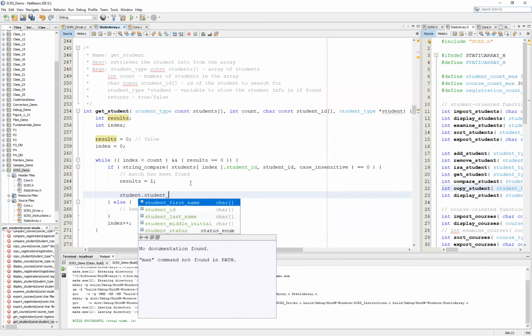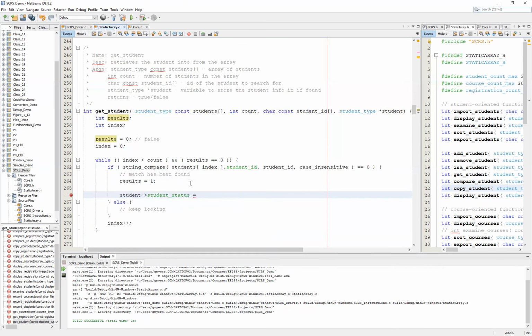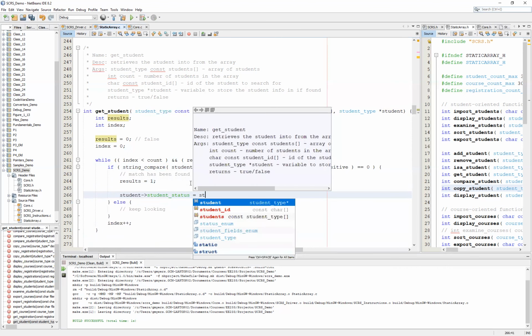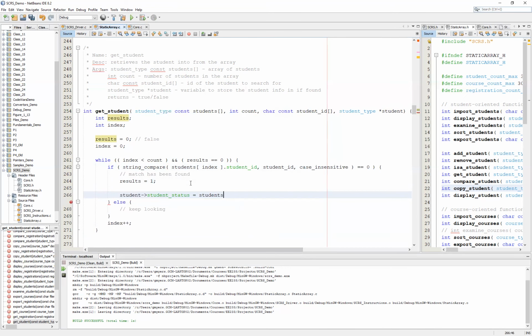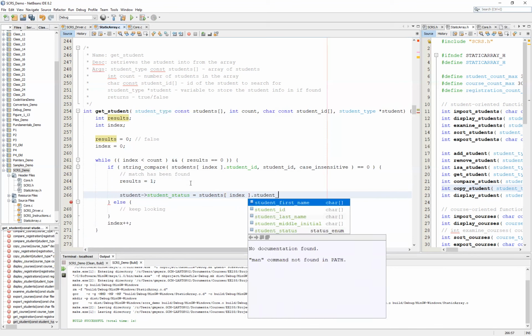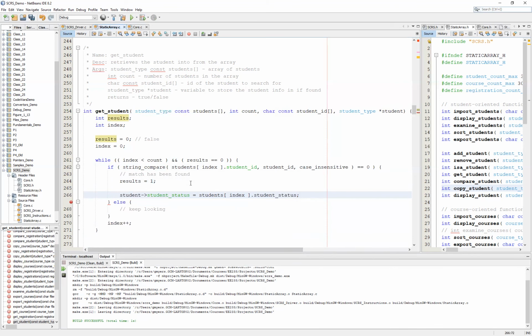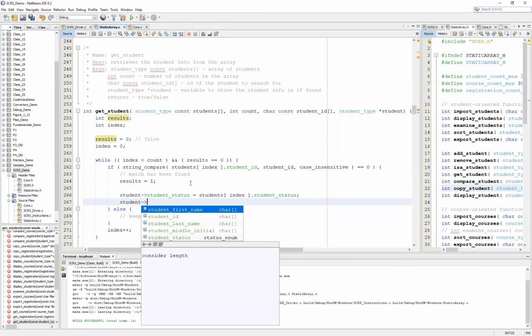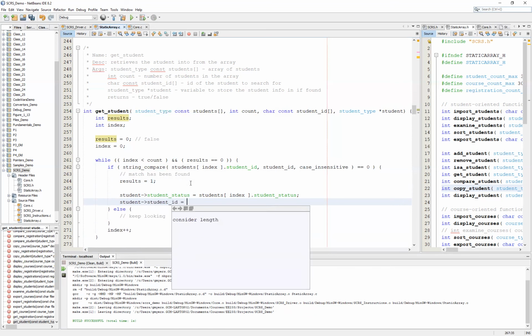Well, starting with the student status, so student.student status will be equal to the value of the students square brackets index, and then that particular student status. In other words, the status of the student that matched the Blazor ID. Now, we would like to be able to do the same thing with our first name and with our ID and so on, in other words, with our strings. So we'd like to be able to do something like this.